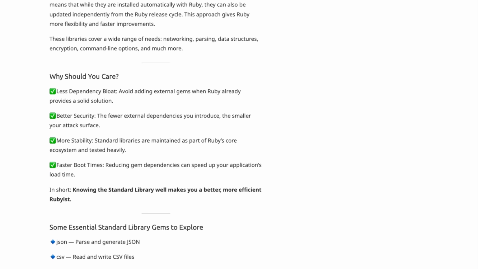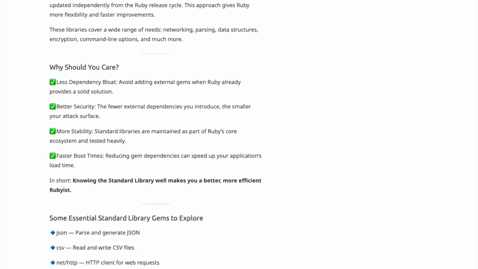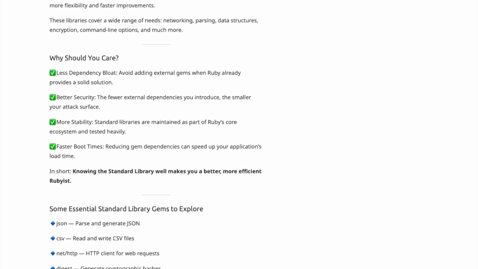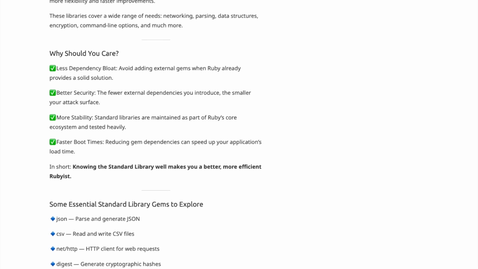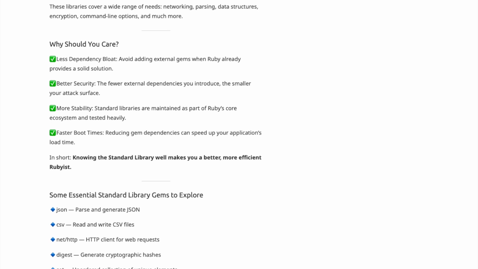Good. And you mentioned managing unique items. Yeah, if you need a collection where everything is unique and you don't care about the order, the set gem gives you a set data structure. Very efficient for checking membership, finding unions, intersections. Like mathematical sets, useful for certain kinds of data processing. Exactly.